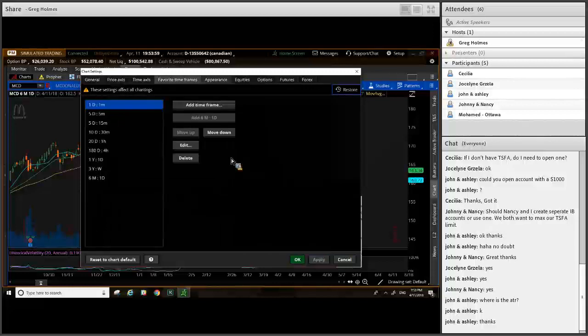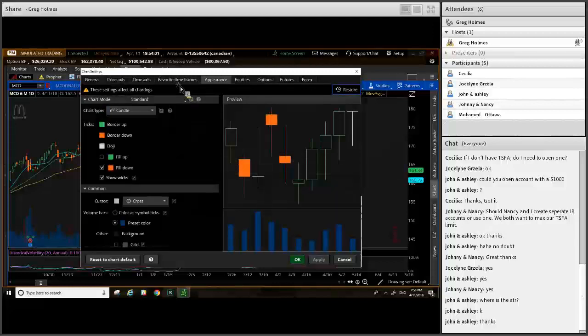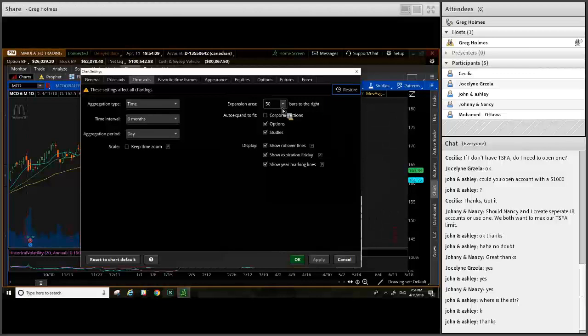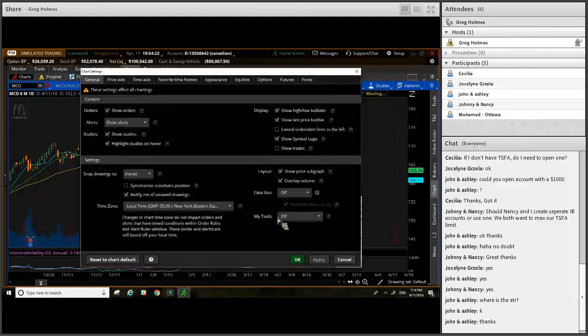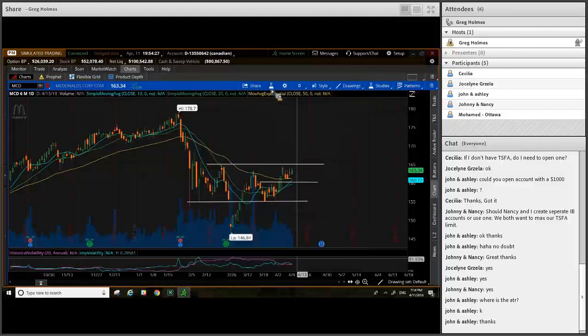Personally, I leave the colors alone because that's kind of what I've been using for 10 years now. Favorite time frames is pretty self-explanatory, and the only one that I find is really good is this expansion area, the 50 bars to the right or the 10 bars to the right. I find that's good for trading, but again, it's up to you guys. Okay, and then just general settings. All right. So that's kind of that part of it.